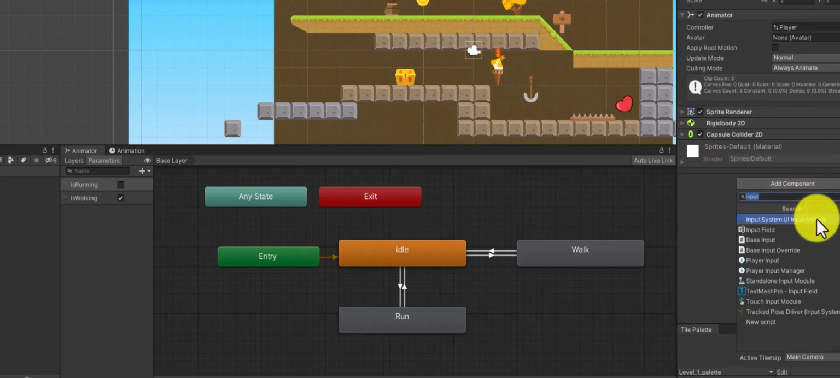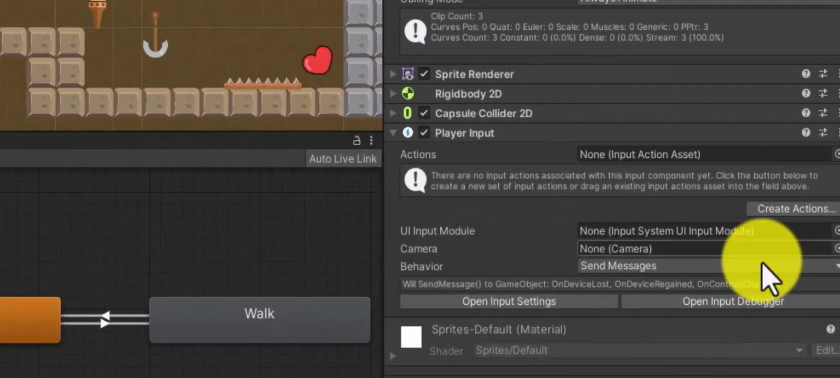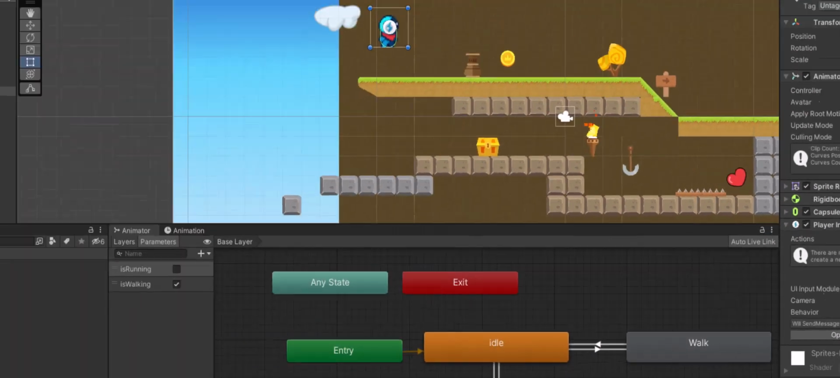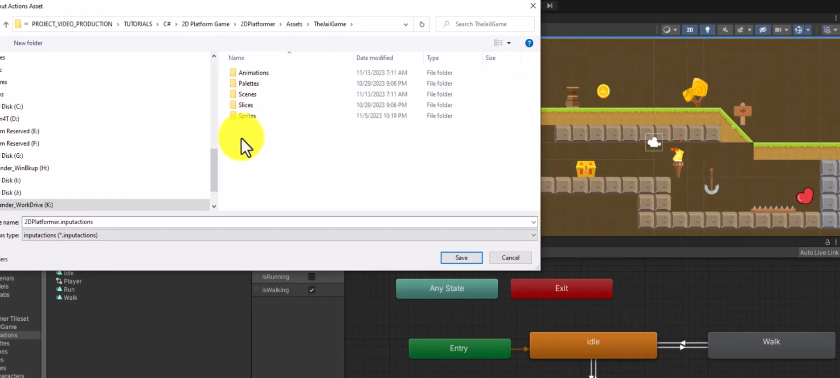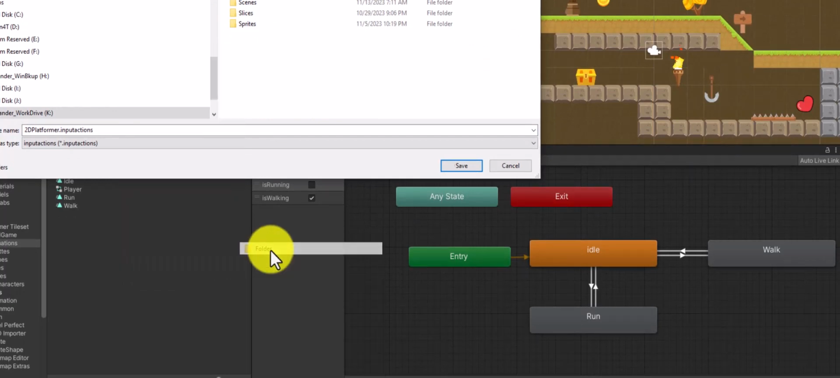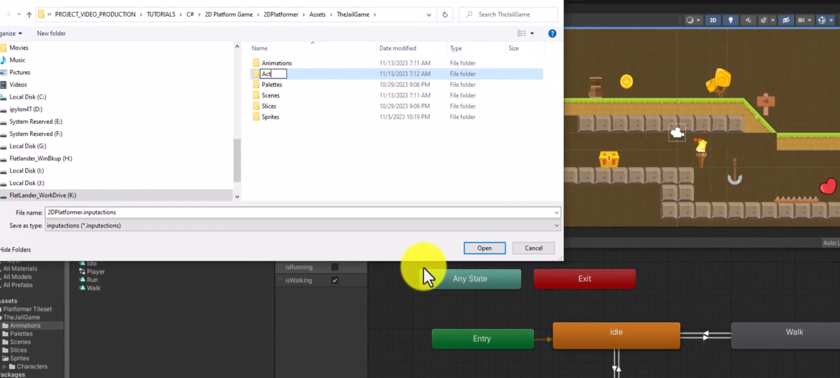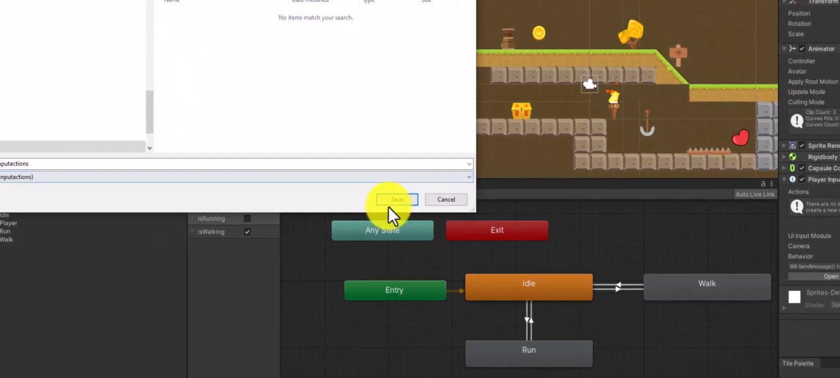But what I want is a player input. Now, the first thing I need to do is create actions. I need a place to save these actions. So I'm going to put my actions inside of my project. I'm going to right click and create a folder called actions. You can put yours anywhere, but I'm going to put mine in a folder called actions and save that.